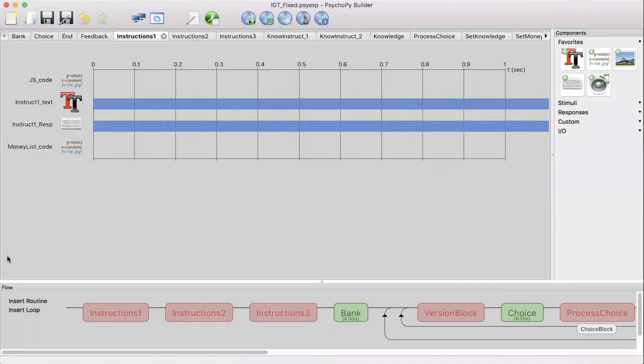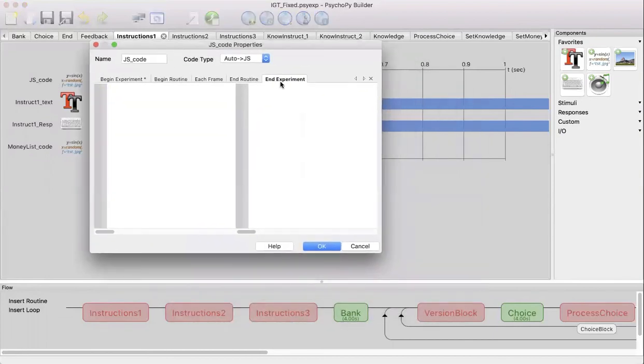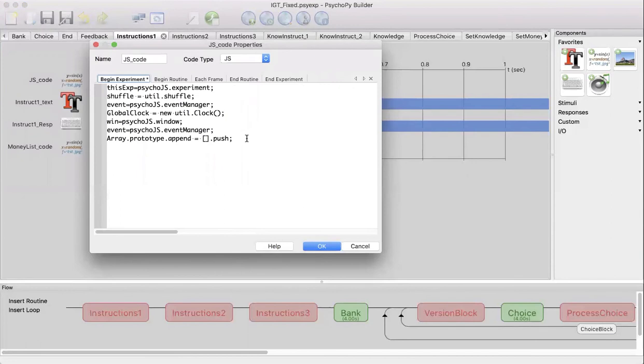Okay, so back to my experiment, and like Wakefield suggested, I made a code component at the very beginning of my experiment. You can see we're in instructions 1, the first routine. So in the very first routine, I made a code component. I named it JS_code, and let's have a look at it. Okay. So it pulled up with the end experiment tab open, but I'm going to go to the begin experiment tab. PsychoPy is automatically set to this auto to JS default, but this was actually written in JavaScript. So let me change the code type to JavaScript. And this is the way I wrote it from the beginning.